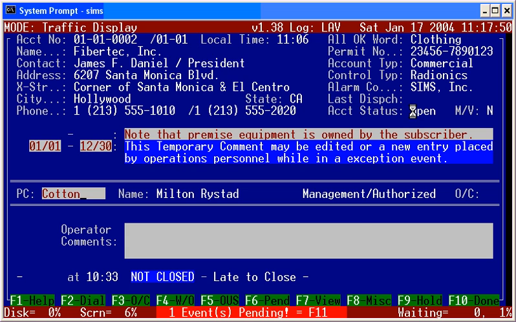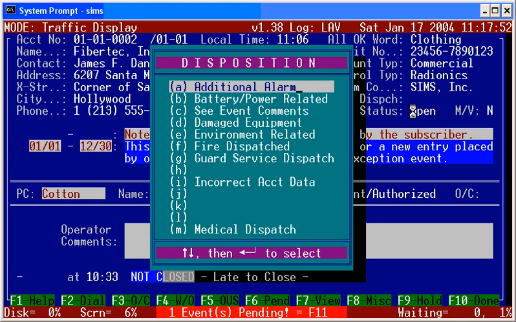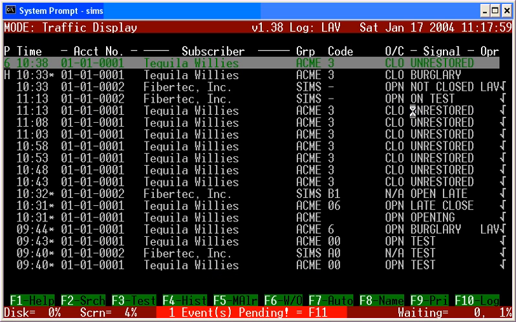I'm going to close this particular event out now. Let's see, let's pick a nice one. See event comments here. I've now closed out that, not closed. We know that he's scheduled to come back up at 12 o'clock if that person is not in there right now.